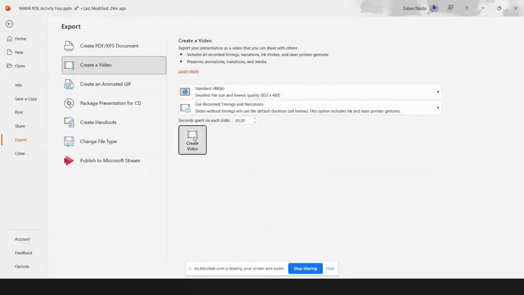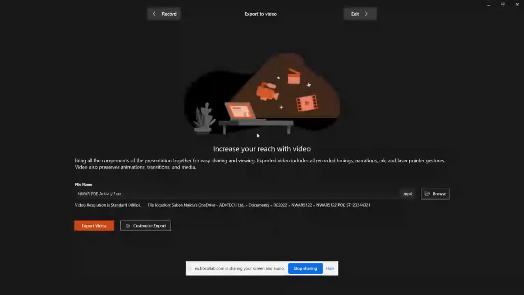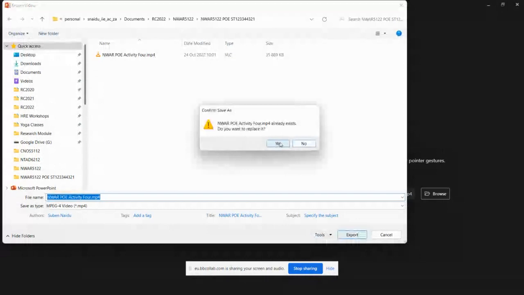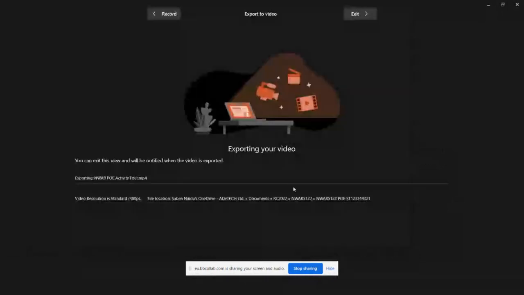So if I say export, you will see this time it's going to export as a smaller file. The last time was HD. Whilst that is exporting, I'm going to continue with the next demo.